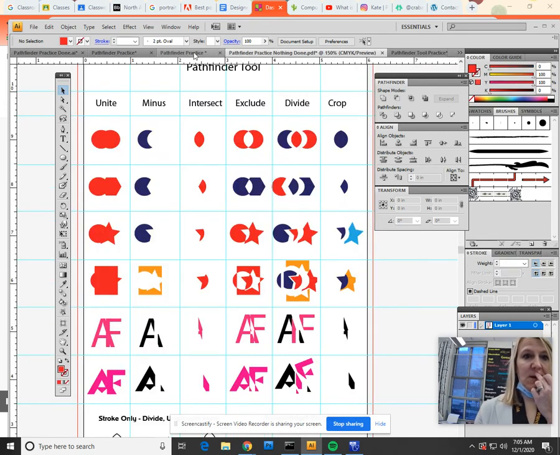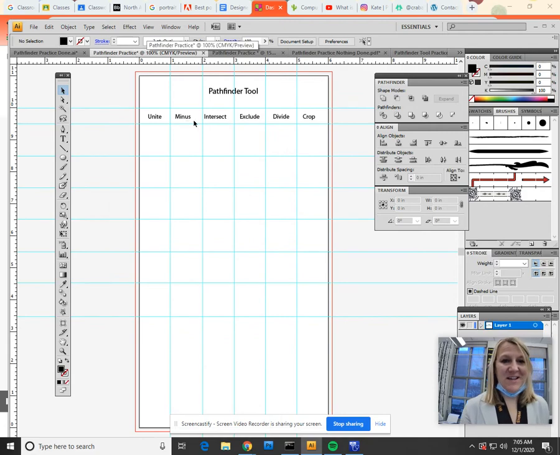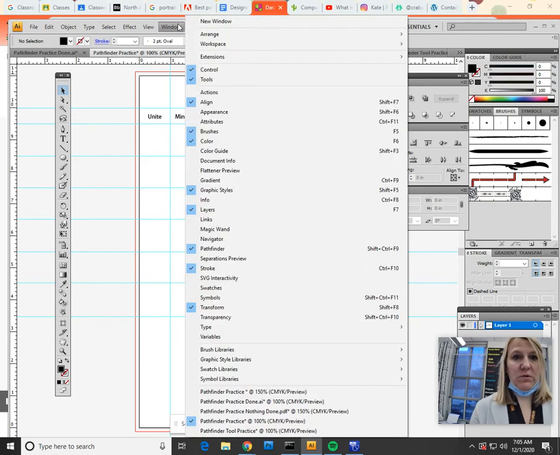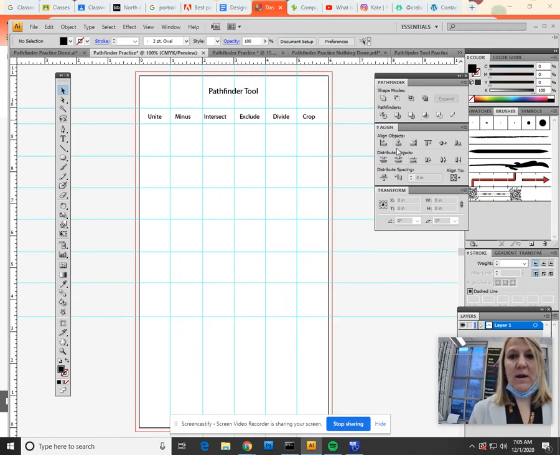And it's going to look something like, sorry, there it is. So now I'm going to type in Pathfinder tool, unite, minus, intersect, exclude, divide, and crop. Those are the words we see here on the Pathfinder. The Pathfinder tool can be found underneath Window, Pathfinder, or Shift Control 9 for the shortcut. I also like a line to make sure that all of these get into a row, so when you're typing them, they're all nice and neat.